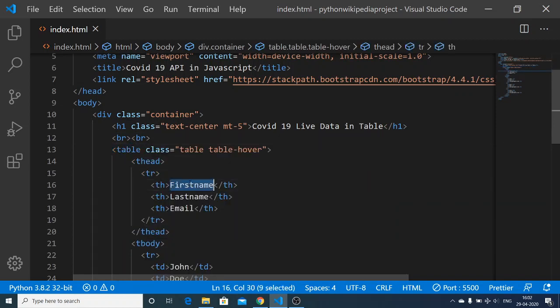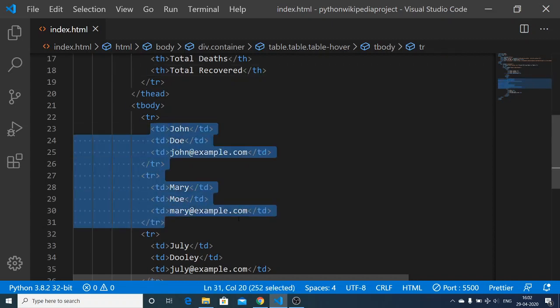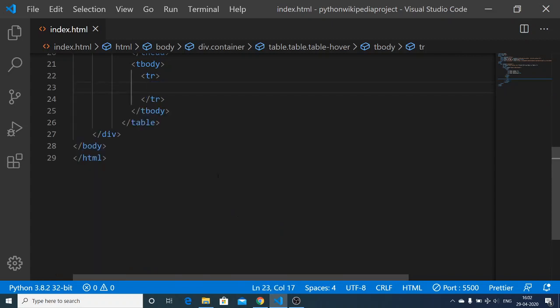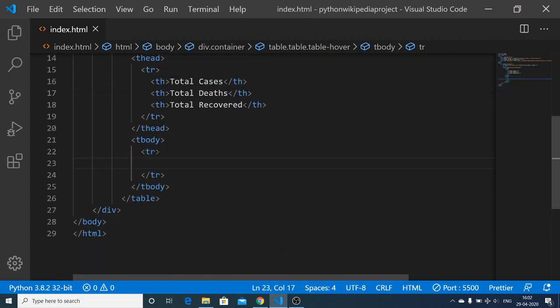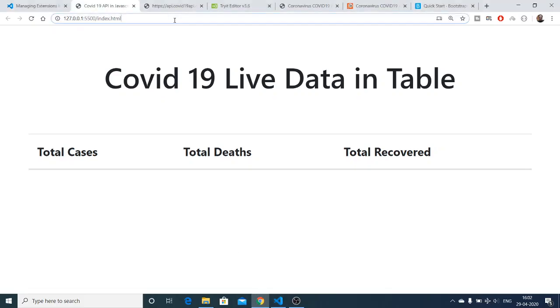And here the heading will change to total cases. The next heading will be total deaths. And last will be total recovered. Like this. And inside this, we don't want anything inside the body, so we want to delete it. And inside this table row we will be giving an ID of data so that we can dynamically put out the data which is coming from the API. So now if I refresh it, you will not see any row inside the table. Currently the table is empty.